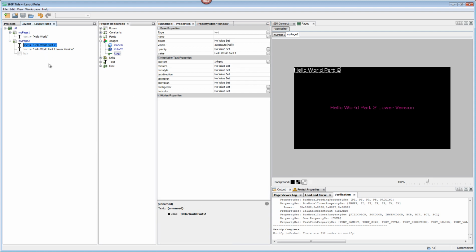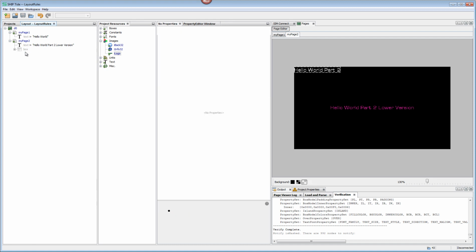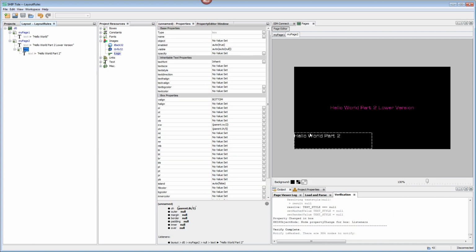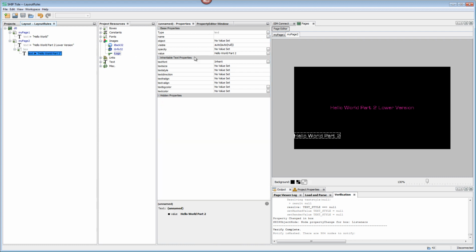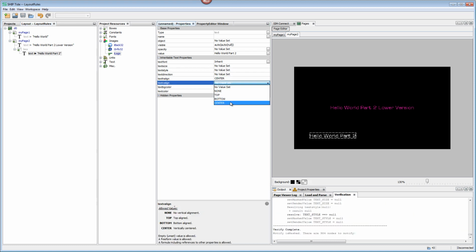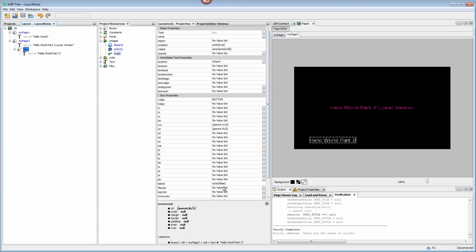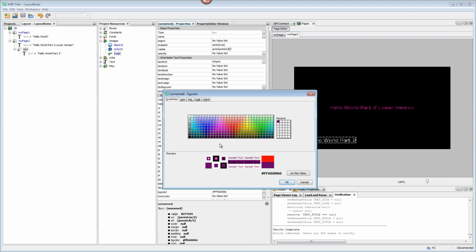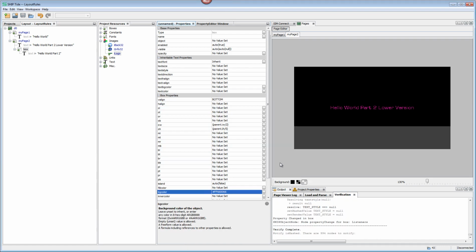I can take my Hello World Part 2, and I'm going to drag this into the box. And now Hello World Part 2 is within the context of the box. And so Hello World Part 2 does not have any horizontal or vertical alignments. I'm going to center the text. And of course, this text alignment is within the context of the box. If I change the background color of the box to something where we can see it a little bit, you'll see that the text is now centered inside the box.